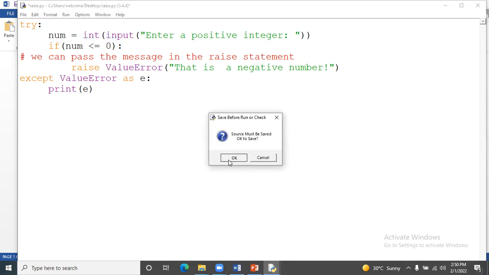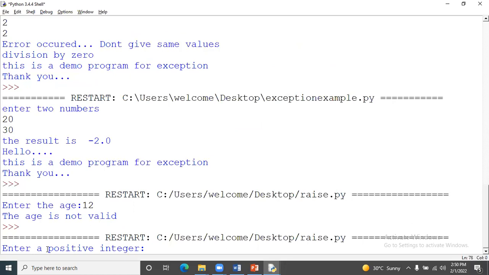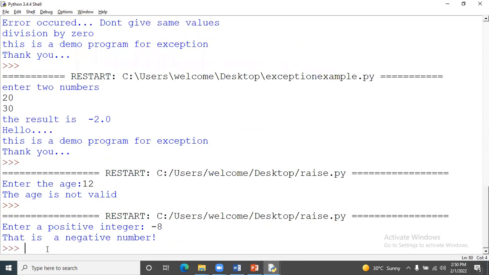The ValueError class is a built-in class that is already defined with built-in messages. Now we want to raise a new message for that built-in class, so which keyword can we use? Raise keyword, we can use it there. So that is a negative number, that is the message we got. Okay, fine. So this is one way.